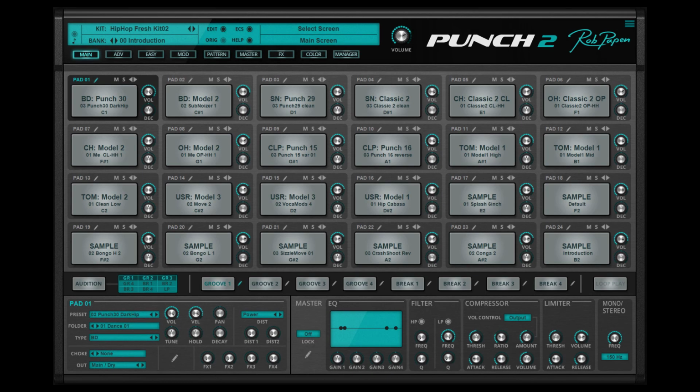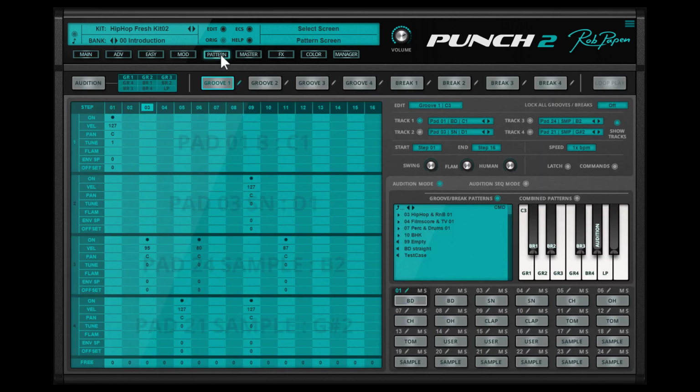Now you might think, why does Punch 2 have these sequences? Because I also can play and sequence the pads using the music program. Well, let's go to the pattern page to show you that these sequencers have some interesting features, like adjusting the panning per step, tune per step, and the envelope length, which is the sound length per step.